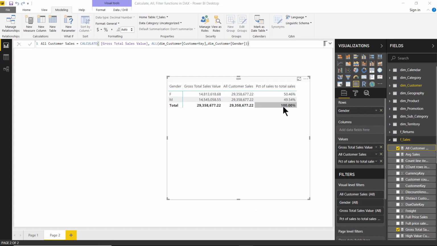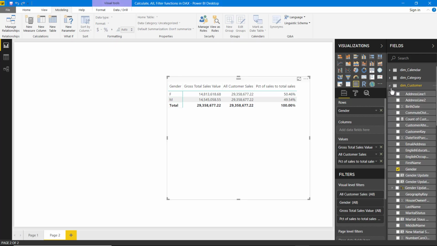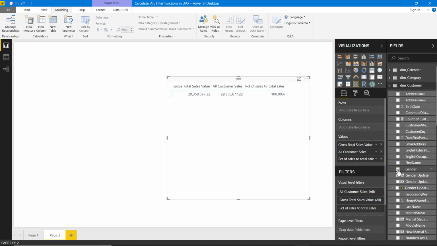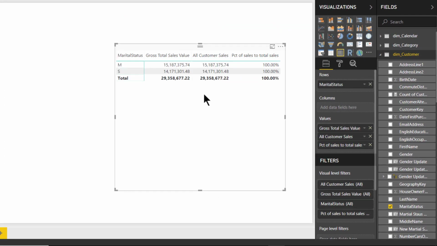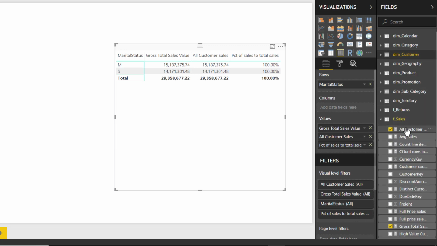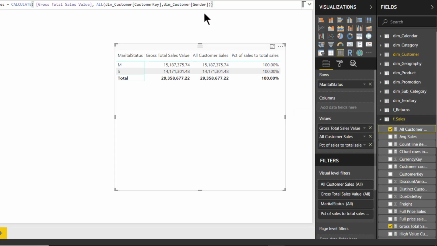Now further imagine that instead of gender, if you want to use other columns from this customer table, again this function will not work. So if, let us say, instead of gender, I insert marital status under our rows area, this formula will not work again. So if you want to use multiple columns, you can go to our all customer sales and keep on adding the additional columns whichever need to be removed from the initial filter context.